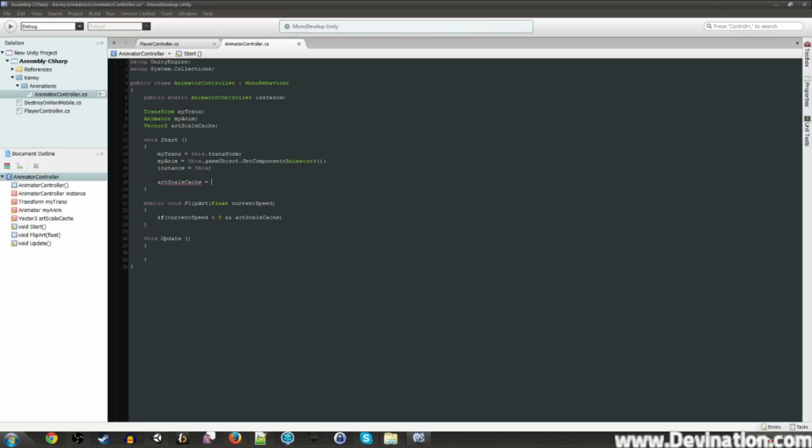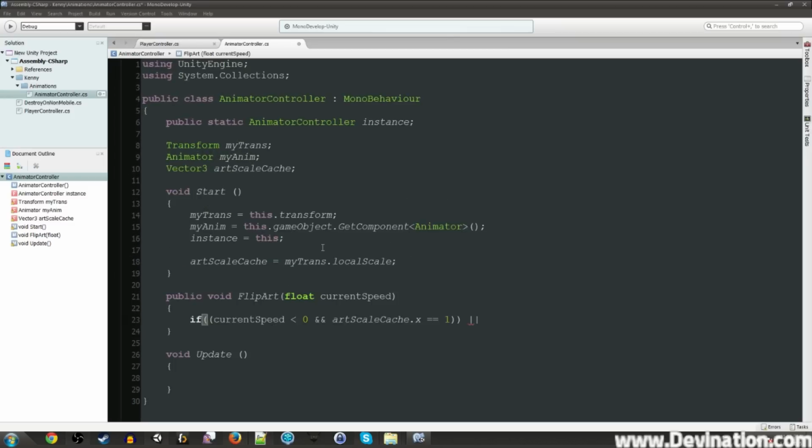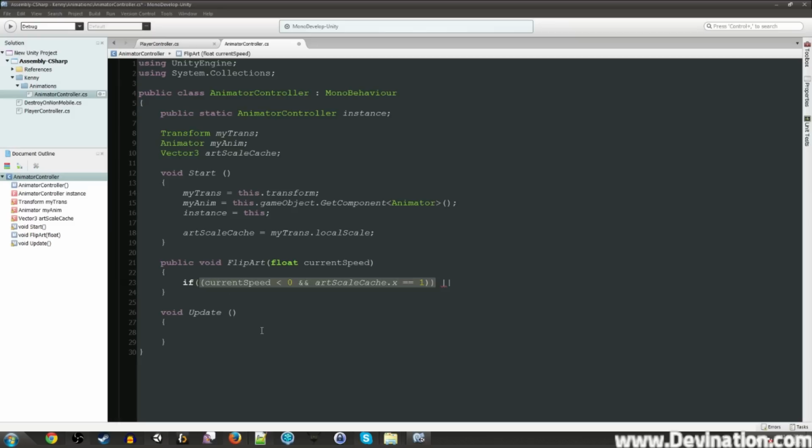Art scale cache is going to equal myTrans.localScale. So at the beginning this is going to equal 1, and then we're going to use it to see if we should flip it between 1 or -1 down here. So yeah, we want to check to see if the art scale cache.x is equal to 1. Or we also want to check, let's go ahead and break this up into 2 lines, and we'll scale this up a little so it's easier to see. So if current speed is less than 0 and art scale cache.x is 1, or current speed is greater than 0 and art scale cache is equal to -1, then that's when we're going to want to flip. It's squiggly because we have an extra parenthesis right there. Right, there we go.